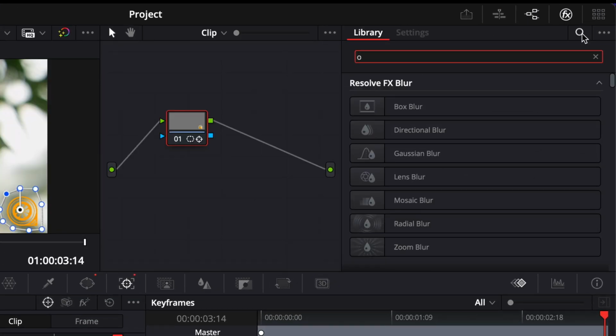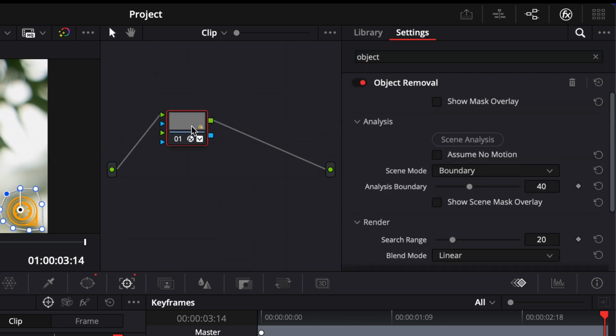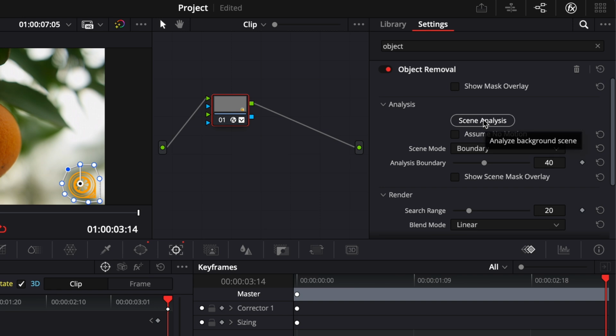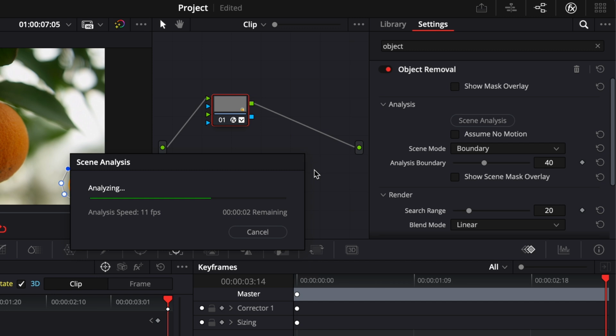In the search bar, type Object Removal, then drag the Object Removal effect directly onto your node. With the node selected, go to the Inspector and click the Scene Analysis button. DaVinci will analyze the scene and attempt to fill in the masked area using surrounding pixels.